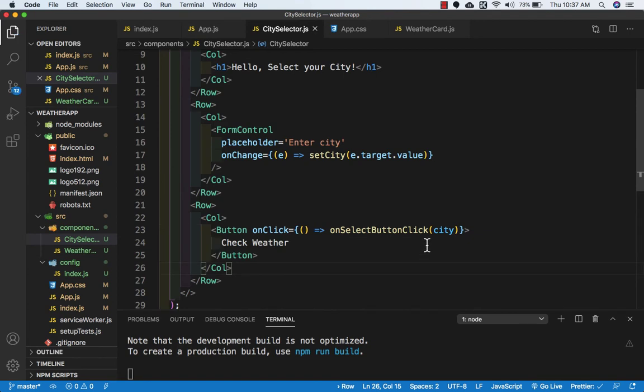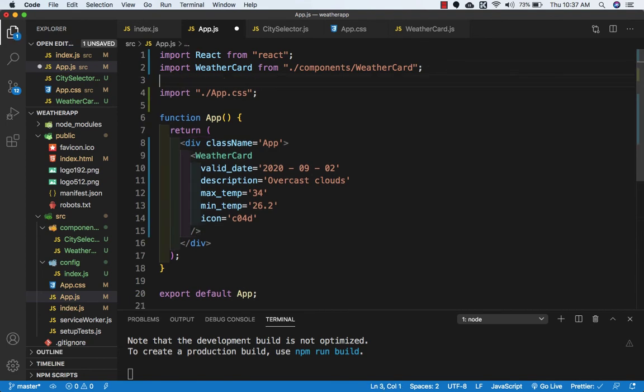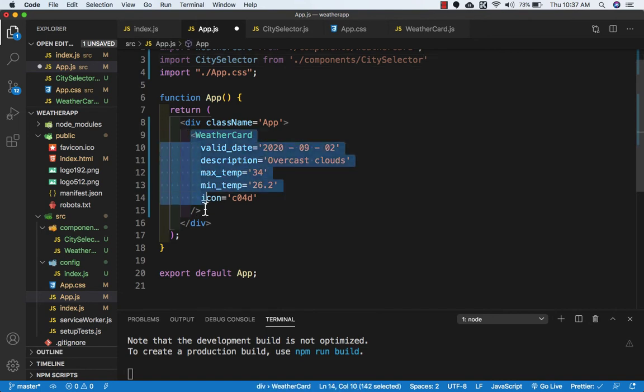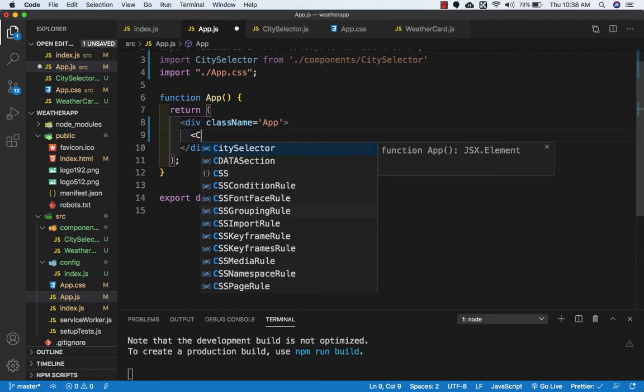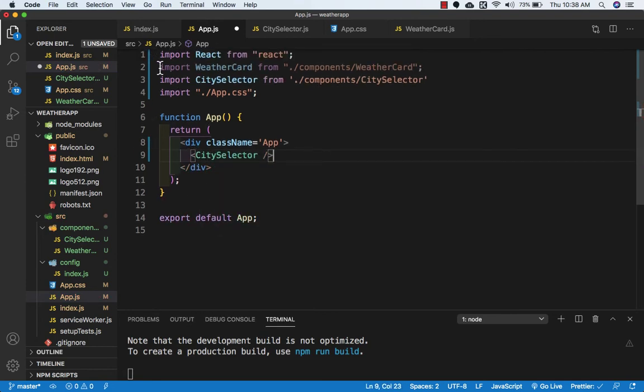And we need to import this component in app.js. So let's go to app.js, and here we need to import CitySelector from ./component/CitySelector. And now we need to render it here. So let's remove this WeatherCard component, we don't require it right now, and let's render the CitySelector component. And here we need to remove this.